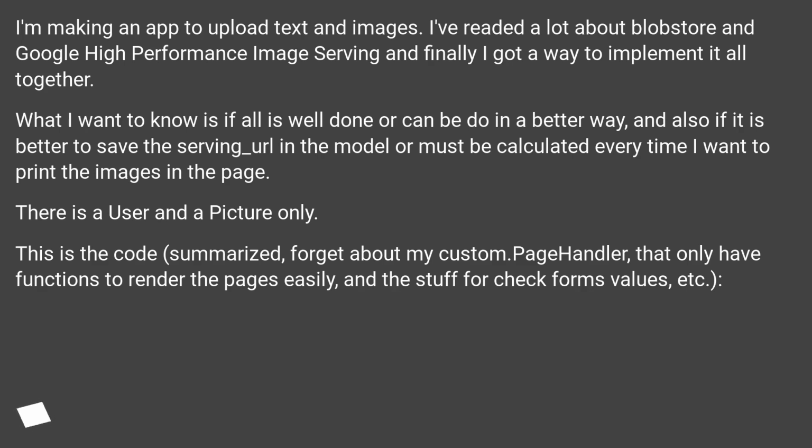This is the code, summarized. Forget about my custom page handler, that only has functions to render the pages easily, and the stuff for checking forms values, etc.